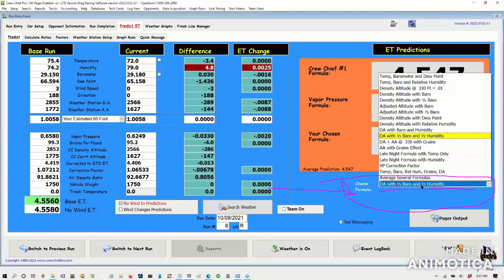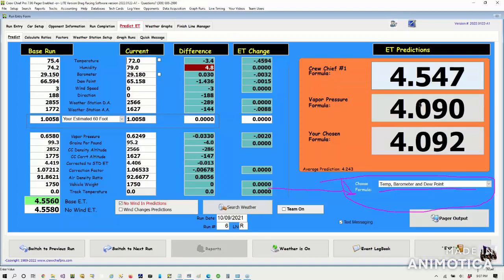So if I drop that down, I can pick a different formula. Let's see, temp, barometer, and barometer and dew point. And I purposely made this wrong just to show you what would happen here. I screwed up the factors that control this prediction. See, a 454, almost 455, is what the car should run. And here it's showing 409.